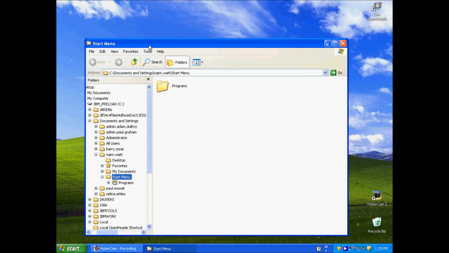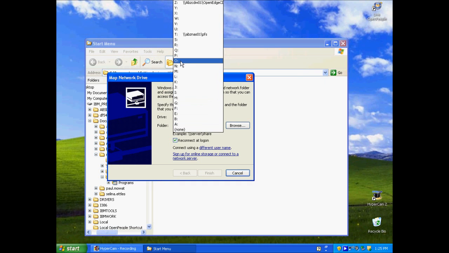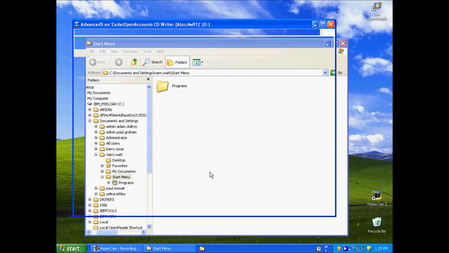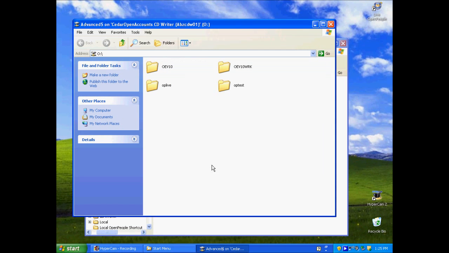In the following example, we're going to use the O drive. This will be mapped to the share advanced installer on the server ABZ-CDW01. The drive letter used does not have to be O. You can use any free letter, but it should be the same for all users. This drive mapping will be required by all OpenPeople users and is normally established by the user's login script.